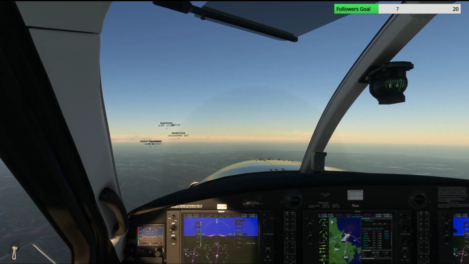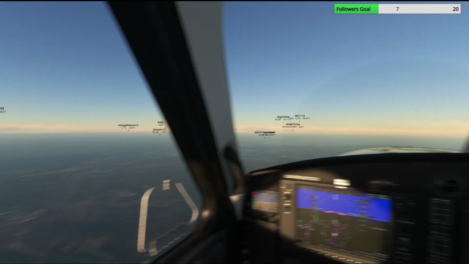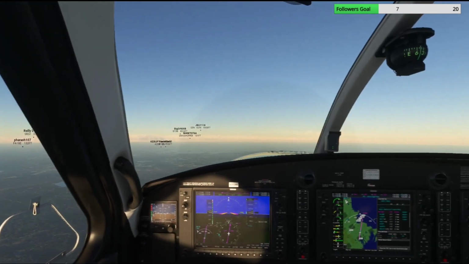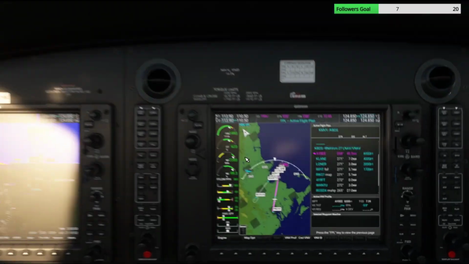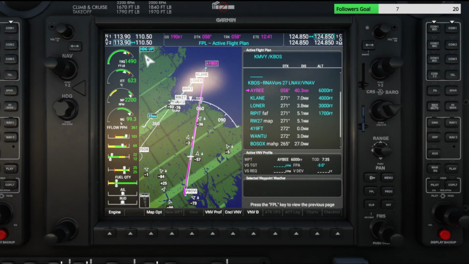So update, we are about 8 minutes away from our top of descent. The flight is going good so far, and I'm enjoying the views actually. So let's go ahead, check on our MFD. What's up? A lot of traffic around us we can see, and there's a lot of traffic in Boston as well. Most probably people flying on VATSIM or something.